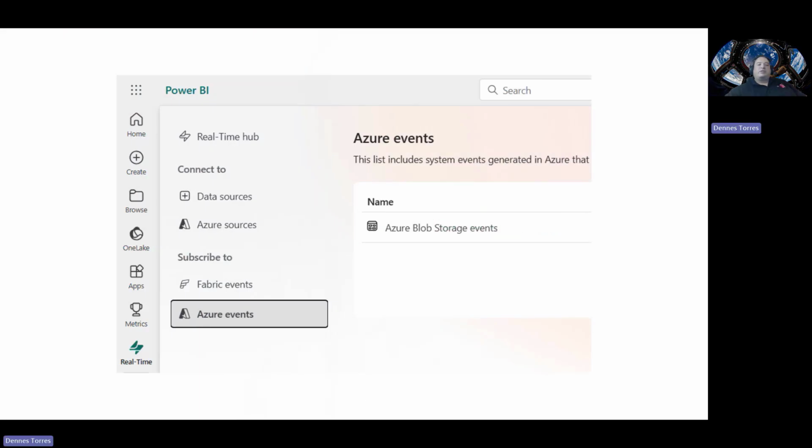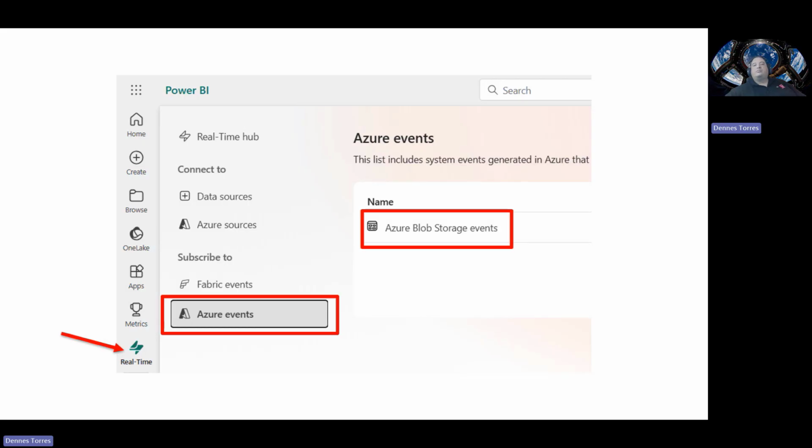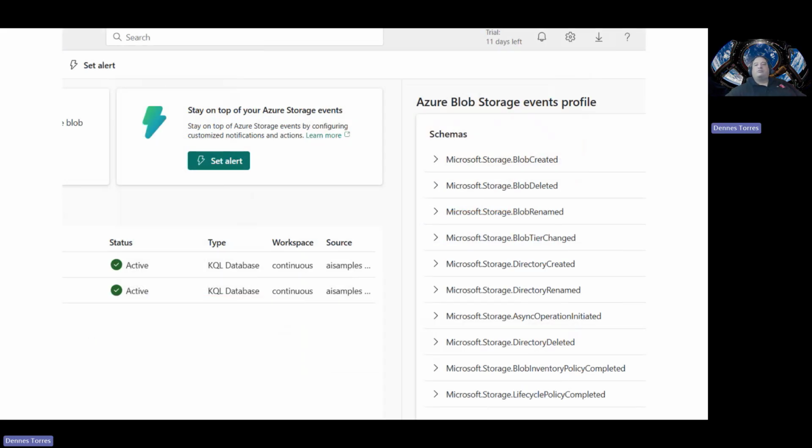So we use the real-time hub for that. In the real-time hub, we have Azure events, and then we have the Azure Blob Storage events. So we can capture events from when a file arrives in a blob storage. And it's not only about file arriving, it's about all these events. So in more complex scenarios, we can build even more sophisticated solutions because you can identify folder creations, blob creation, blob deletion, and so on.